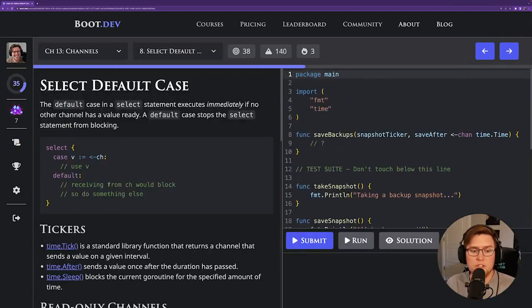The select statement also has a default case. You don't always need to use the default case, and basically the default case only fires if you're interested in non-blocking. So, for example, this select block here will fire the case that pulls this V value out of this channel if there is a value ready to be pulled at the time that we enter the select block. If there's not a value ready to be read out of the channel, then the default case is fired immediately. So it turns the select block into a non-blocking block of code.